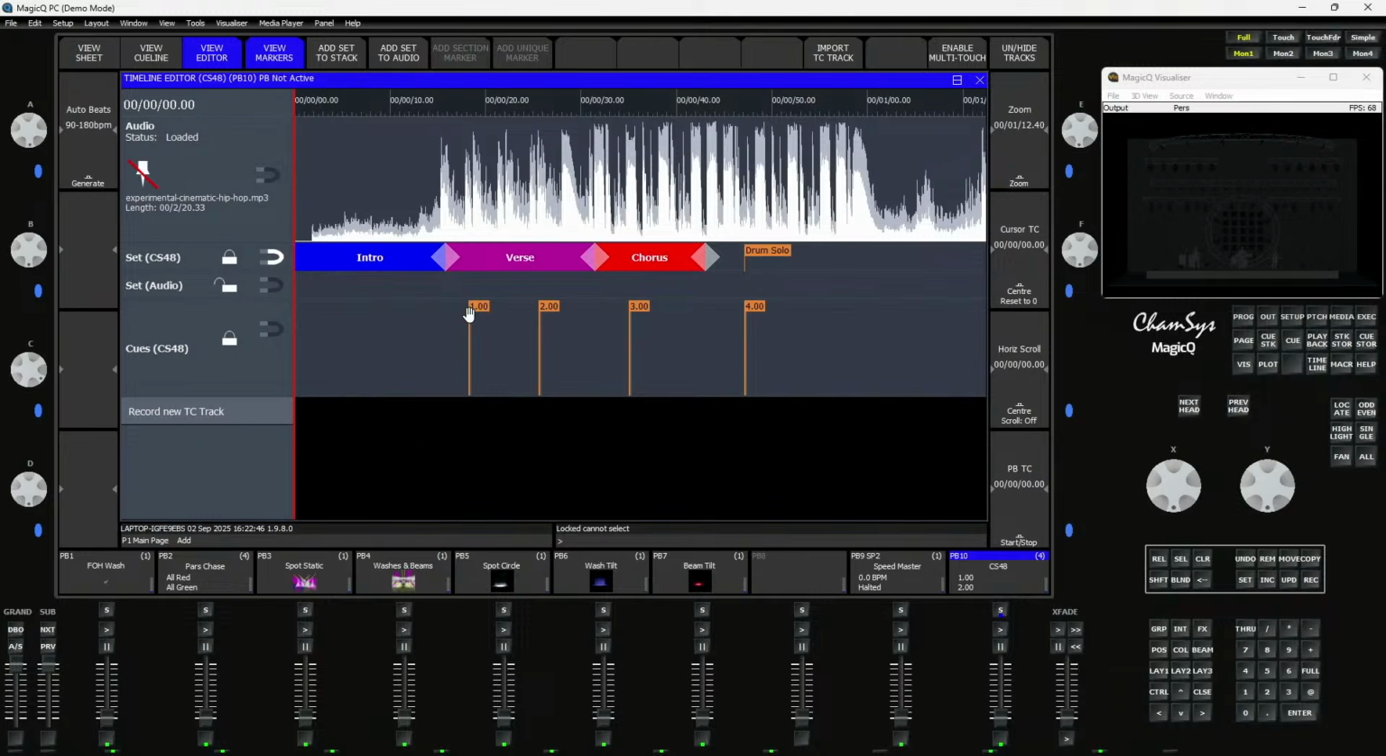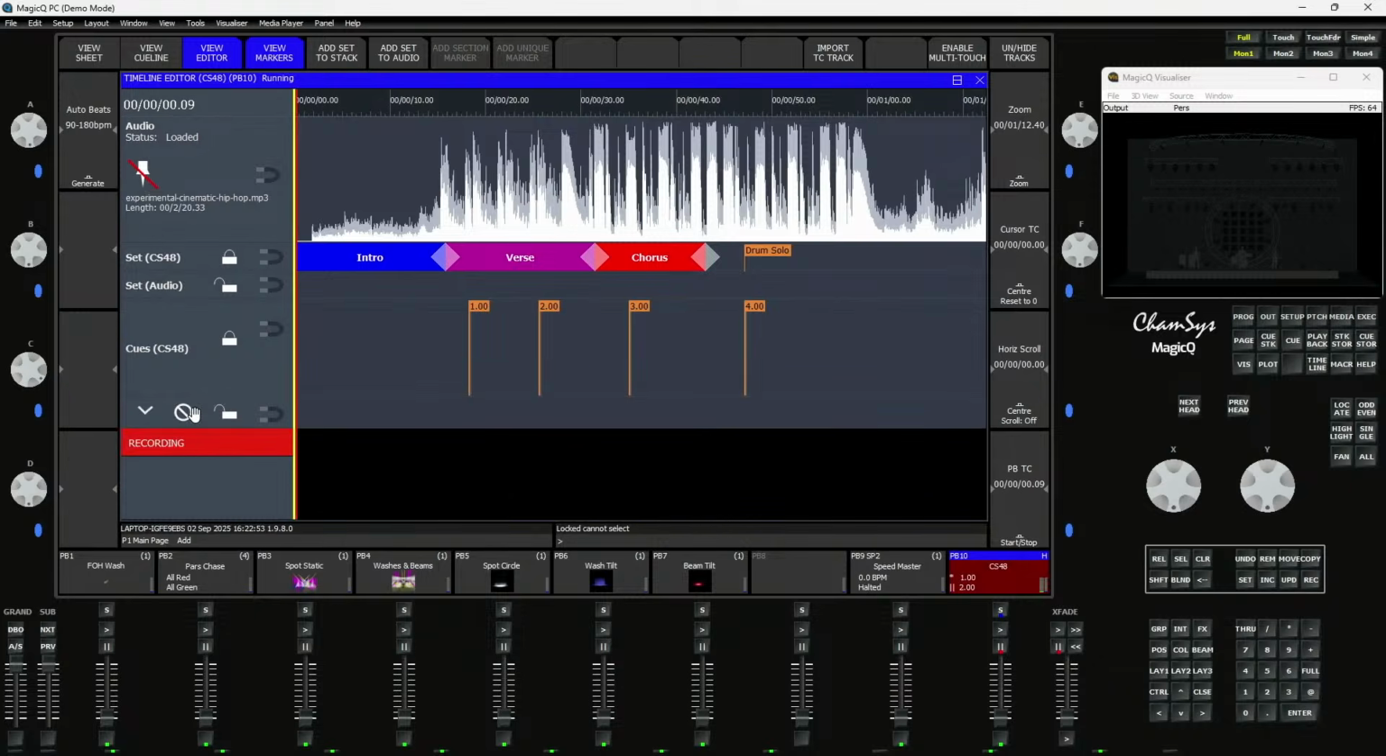Okay, I've got some cues which do some sort of headline changes. When I go to the chorus, do this, start an effect or something, whatever. But if I now go and record new TC track, it starts playing. You'll hear the audio go out in a second.